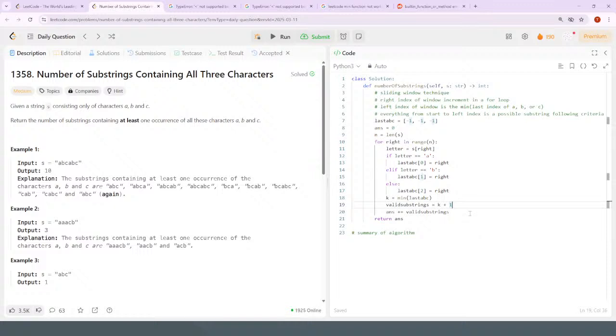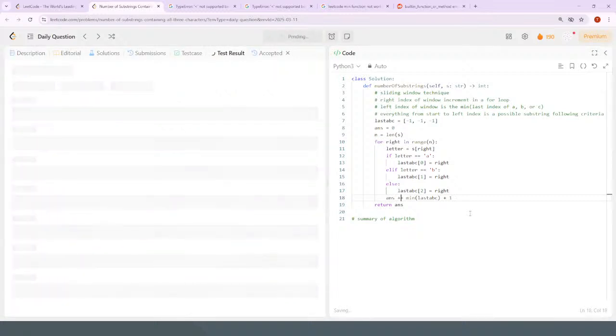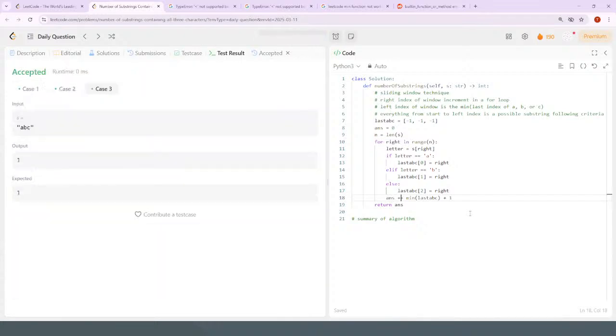So one shorter way of doing this would be just to combine the calculation here. The valid substring is one more than that, so the answer is going to be like, answer plus equals just minimum of the last ABC plus 1. And that should give you maybe one less operation in each loop. Is there a quicker way of doing this? I don't think so.